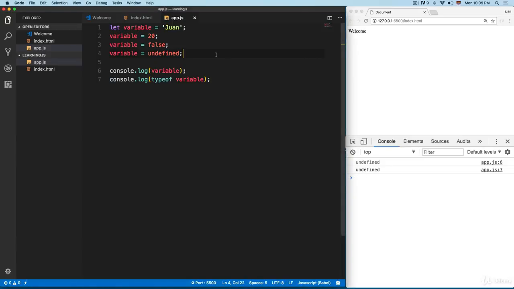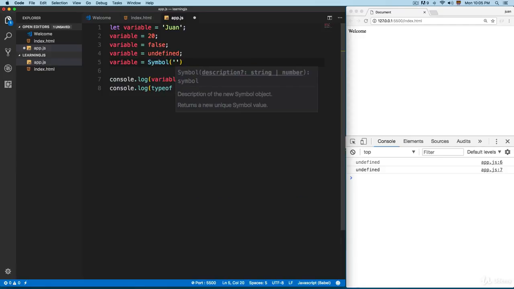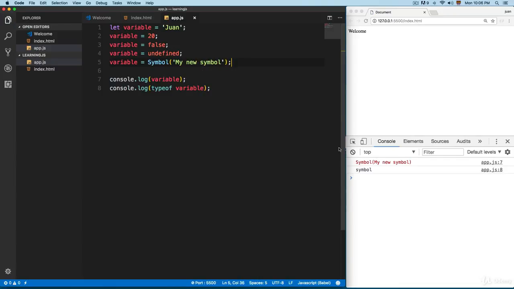In ECMAScript 6 and newer versions, we also have the symbol. So we're going to add variable equals Symbol, and we can pass a description to the symbol: "My new symbol". We're gonna cover symbols in greater detail in the upcoming videos, but you can see the data type is symbol. So you can see that we created a variable, then we changed the value, and the data type also changed. That's something really important in JavaScript compared with other programming languages. So let's continue reviewing this.